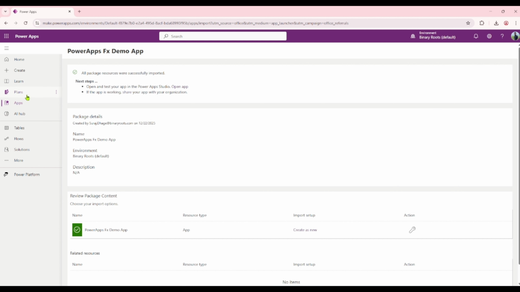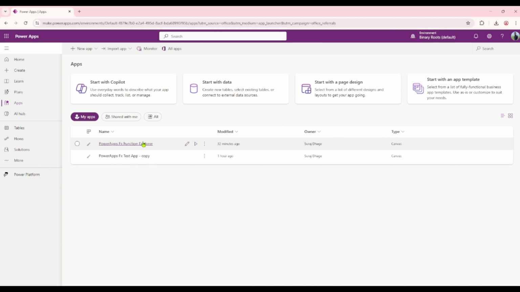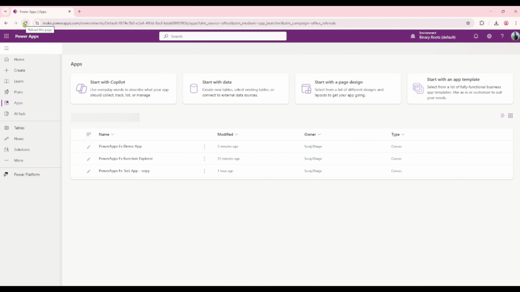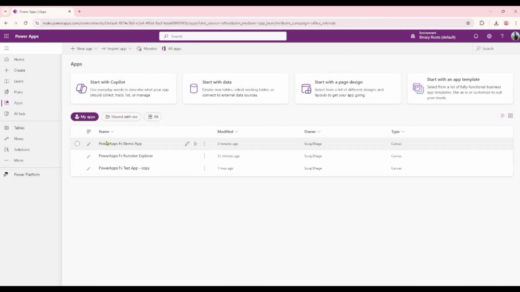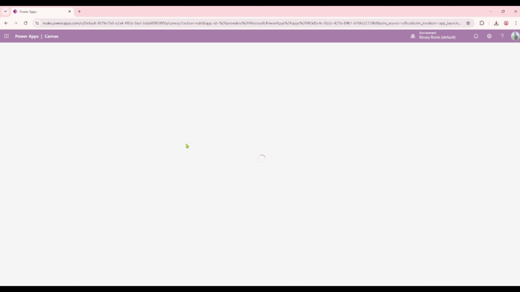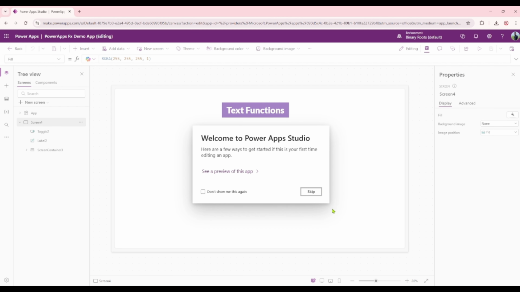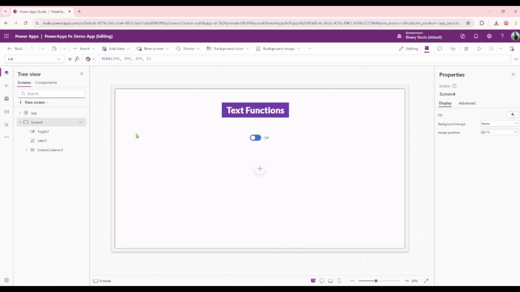Once the import is done, I'll go back to the home page app section. You can see the new app hasn't appeared yet. It takes a few moments. If I refresh this page, you can now see the app has been added successfully. Now click Edit on this newly imported app. As you can see, the app opened successfully without any error. This confirms that the export and import method worked.